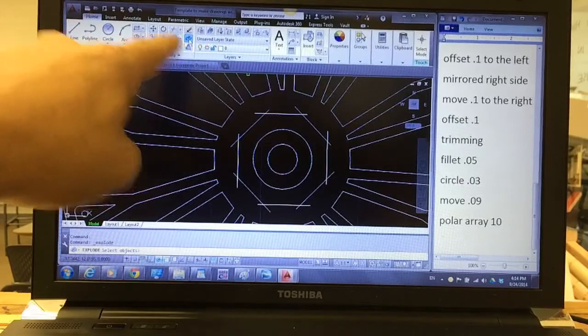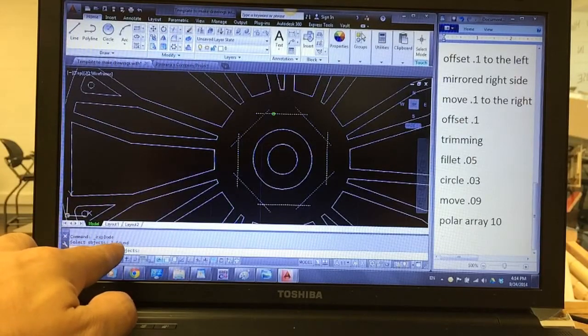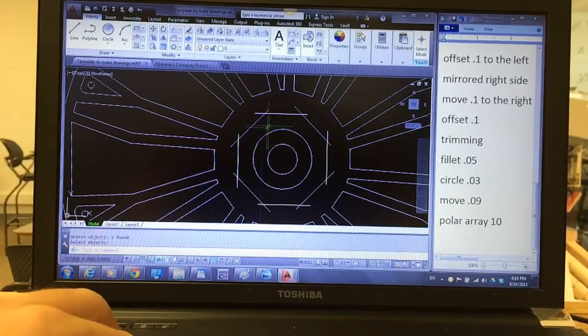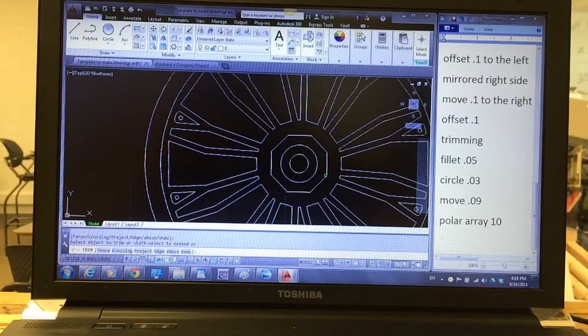So first explode. Then it says select the object. Now you select the array. It selected all of it because it knows it's one piece. Once I'm done with that, I press enter. Now they're all separate. And now I can go ahead and trim. So I'm trimming that. So now I will have a perfect regular polygon. So a regular octagon, all sides are exactly the same.